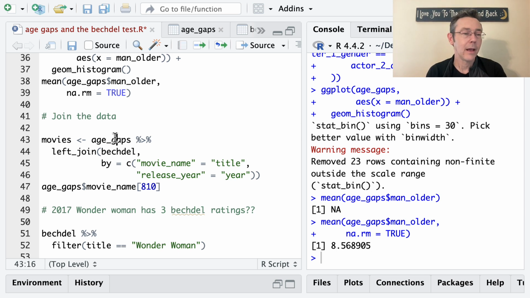So I have taken the age gap set, left joined it with the Bechdel set, and using the by argument to specify the ID columns, the ones used to match up observations between the two data sets, I'm specifying two different pairs of columns. I'm saying match them up by the movie title, which is called movie name in the age gap set and title in the second, and also the year of release. So release year in the age gap set, which is equivalent to year in the Bechdel set.